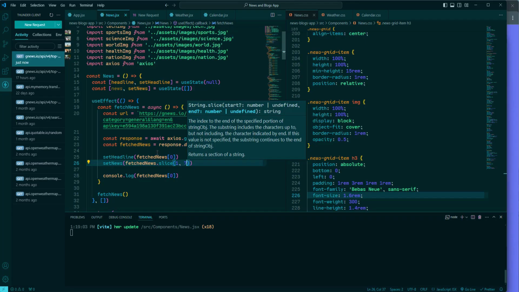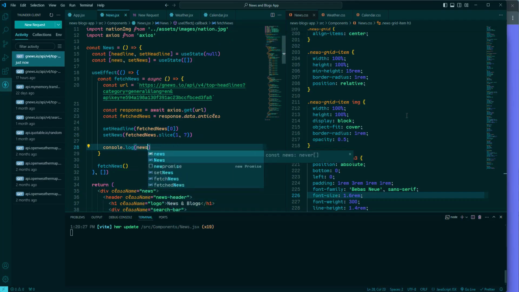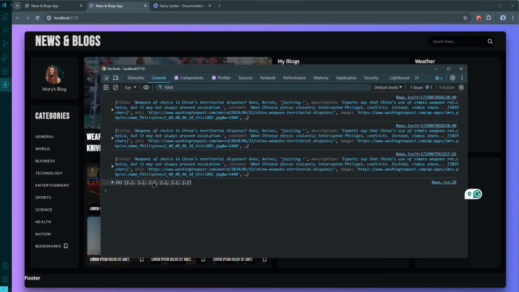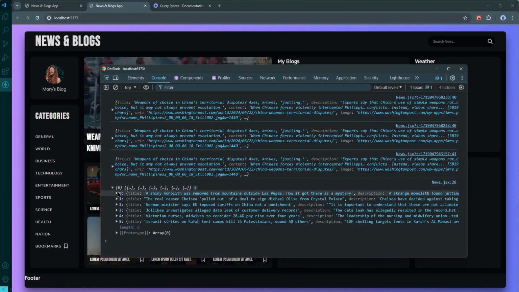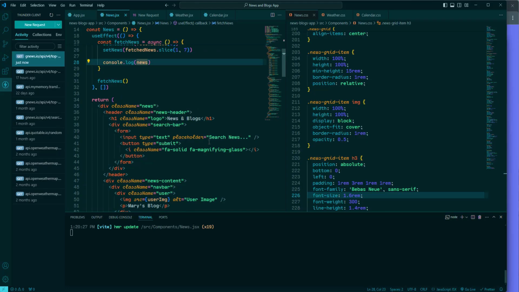Now, if we run news in the console and check the results, we will get here an array with 6 articles. All right, so everything works fine. Now we have to display those 6 articles here in the news grid. Let's go back to the VS Code and update the JSX.